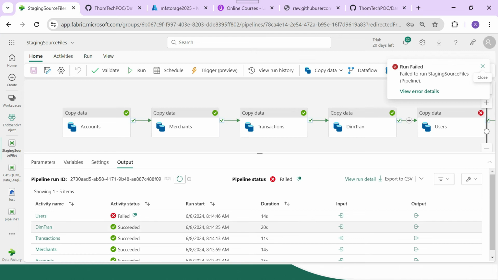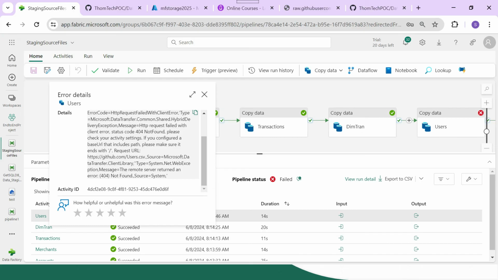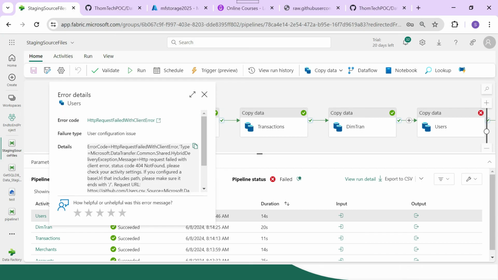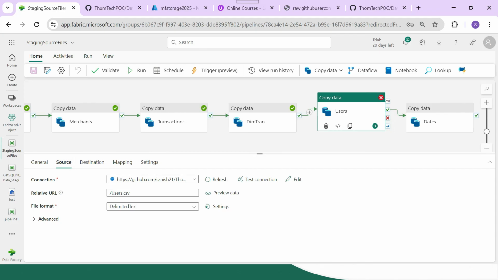Yeah, something failed, so definitely I was expecting this to fail. Let's click on this and see. Connection, make sure it ends with this. Not found. That is strange. Let me click on this, go here to the source and try to preview the data. Let's see how it comes up.